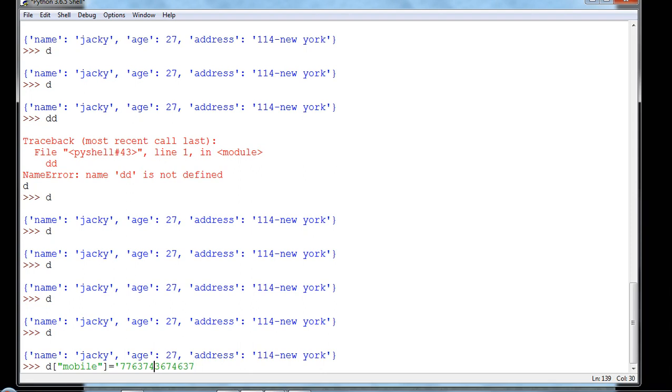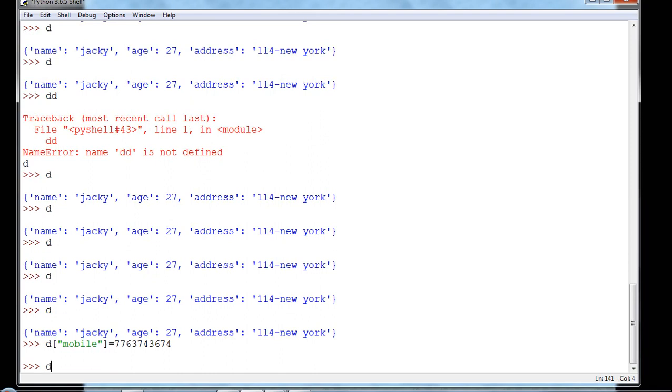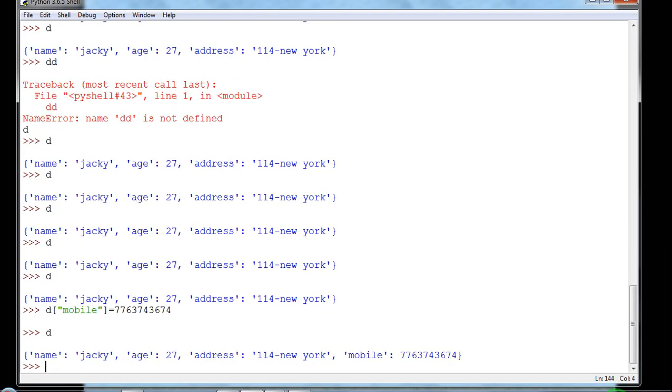But since this is a number, I can directly write the number without quotes. Suppose this is just a dummy mobile number. So when I give the command d, you can see the mobile number has also been added to this dictionary. So in this manner you can add new key value pairs to an already existing dictionary. So this was the simple method of creating a dictionary.